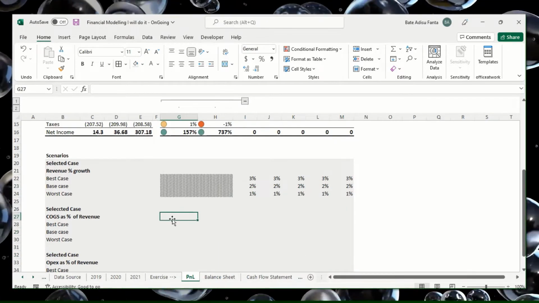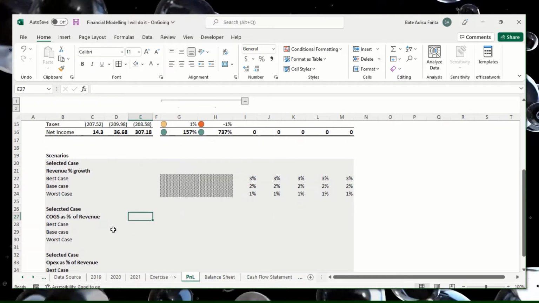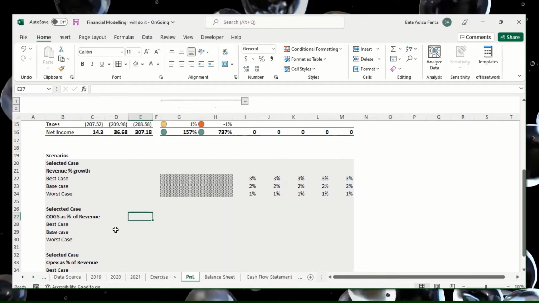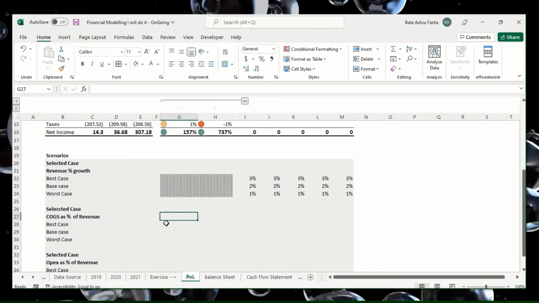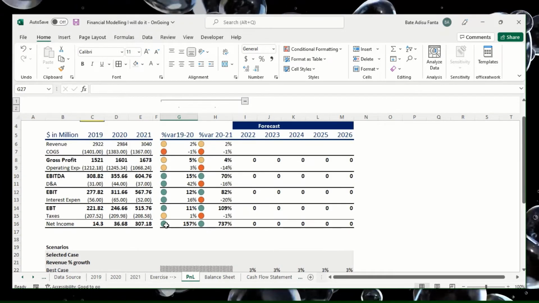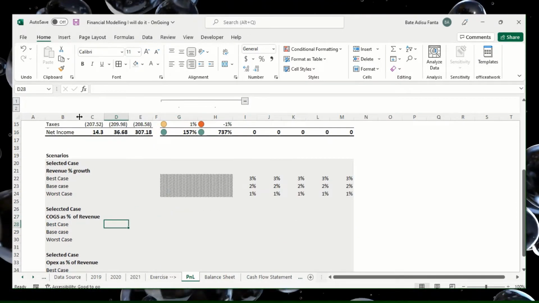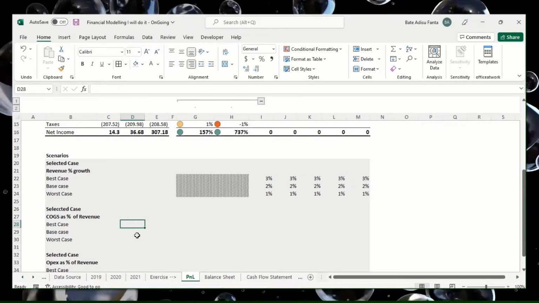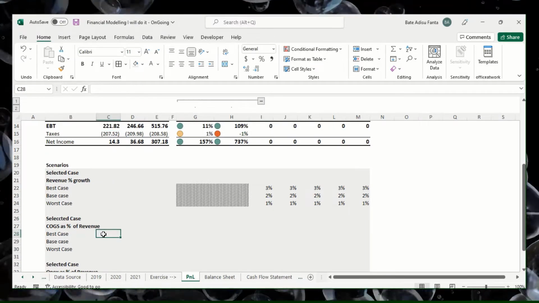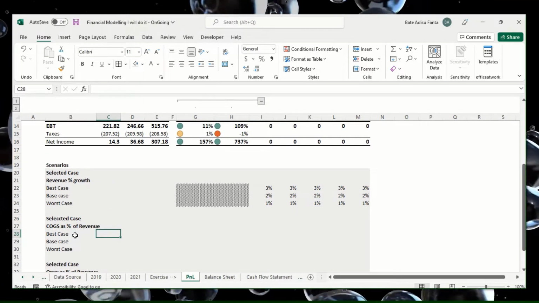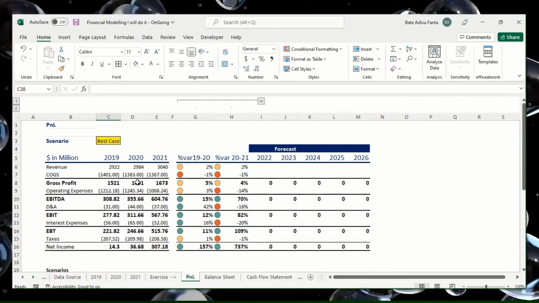And now let's go to calculate COGS as percentage of revenue. This is not calculated, so we need to calculate COGS as a percentage of the revenue for the 3 years, and then we'll take the average. We haven't calculated COGS as percentage of revenue for the historical data we have here for 2019 to 2021. These are our historical data.